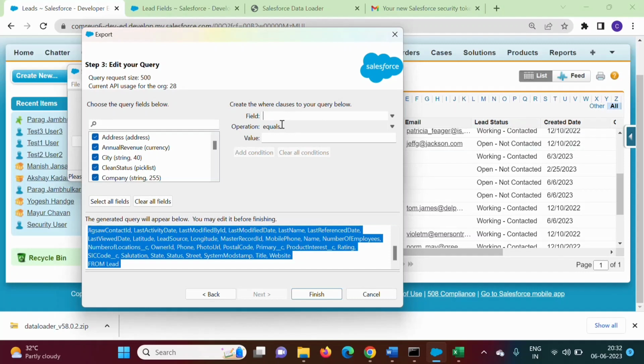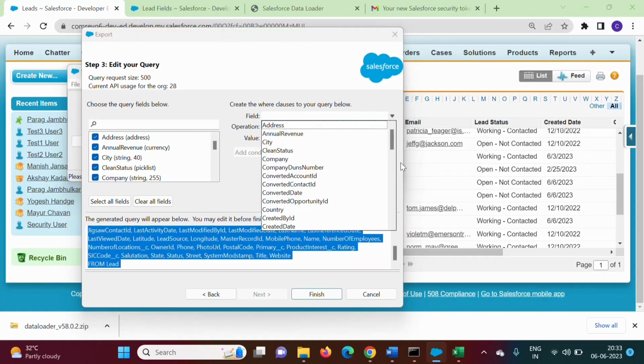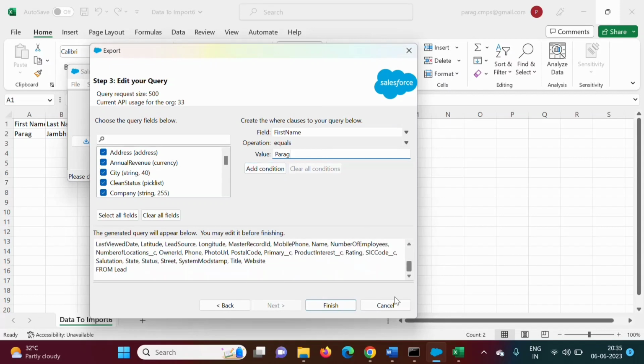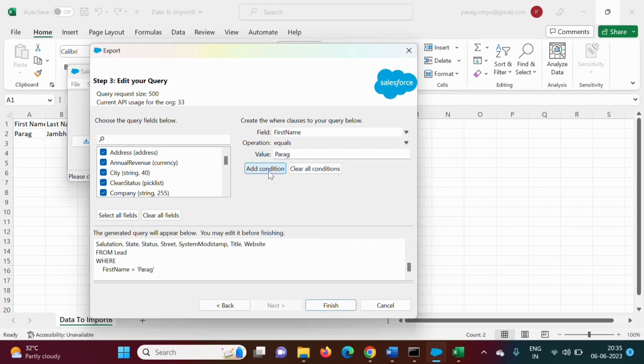So see, here we have this option. Field. Okay, so what we'll do, we'll take first name. So to add this condition, first name is equal to Parag, what we have to do, we have to click on this button, add condition. So see, we'll click on this button, add condition, and when we click on this add condition button, this condition will get added in this SOQL query. So see, add condition, and accordingly this condition is added in our SOQL query.